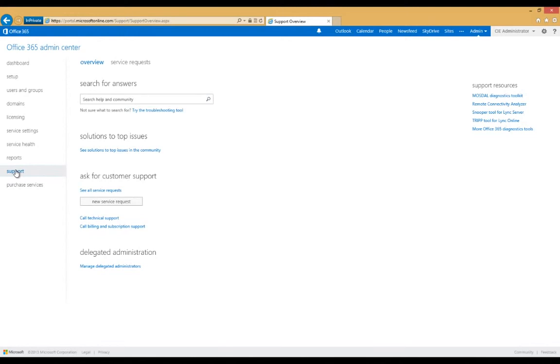If you have an actual problem or a service down type issue, you can submit a service request directly here. You can track the status. You can send emails back and forth with the support engineer and get answers here. You can also call into technical support if you like talking on the telephone.